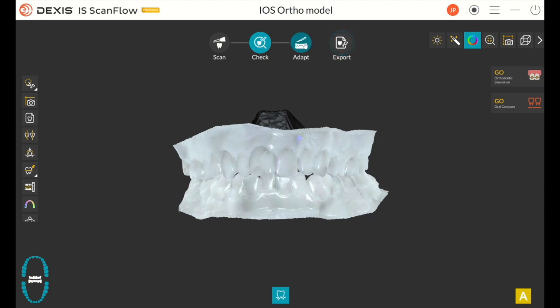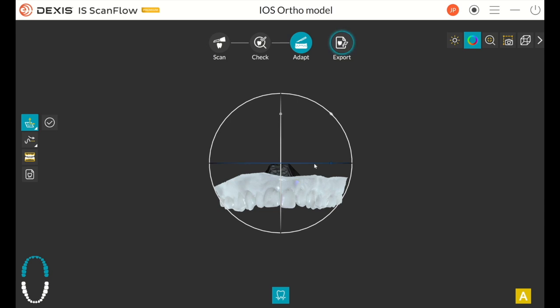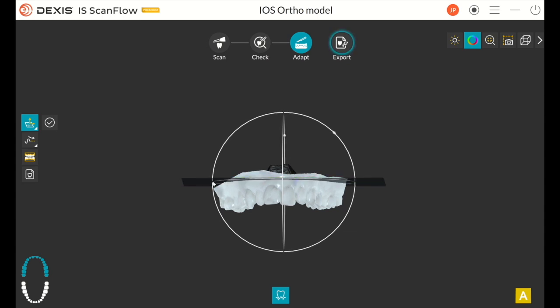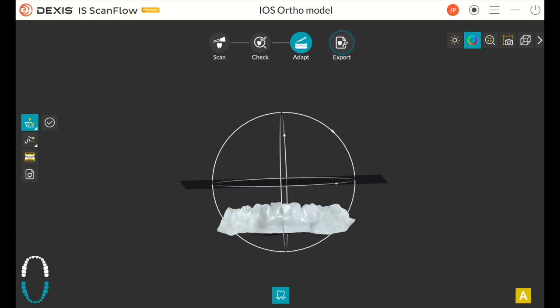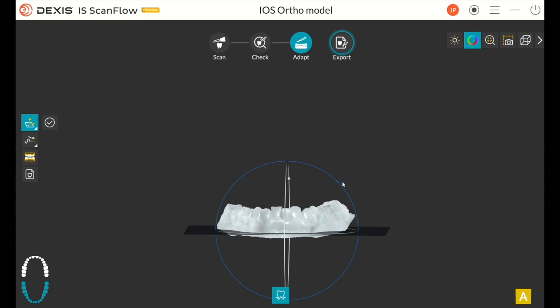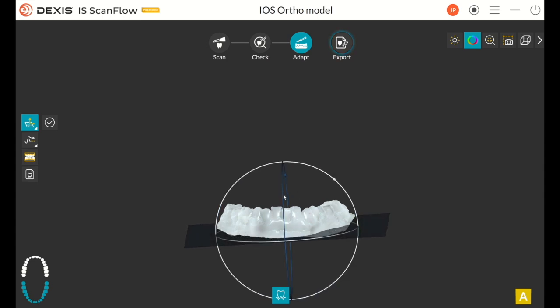So now let me quickly show you how to create a simple model in iScanFlow. So first of all, we can cut a bit the plate, just to have more regular edges. You can do this for an upper arch, then for a lower arch as well, using these circles here.